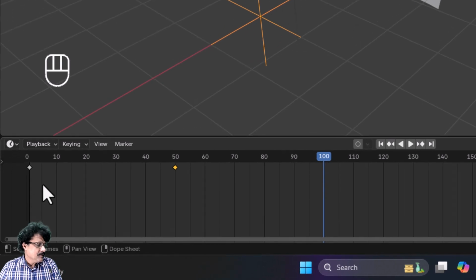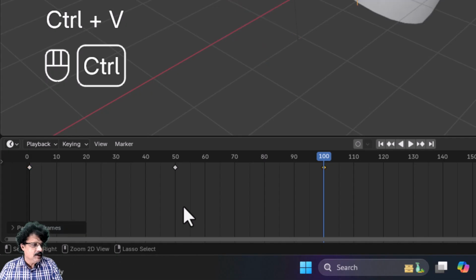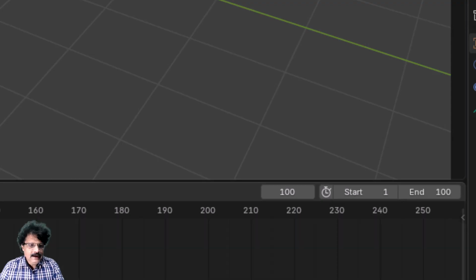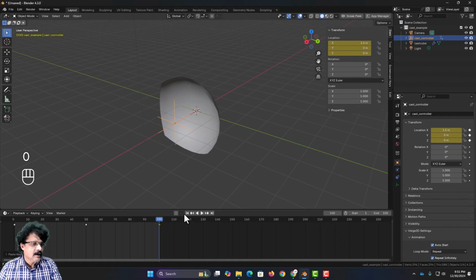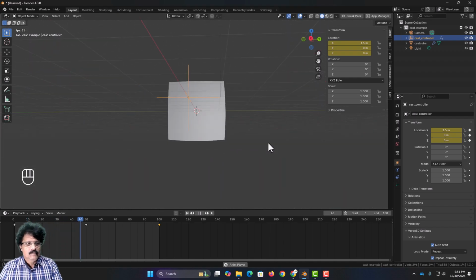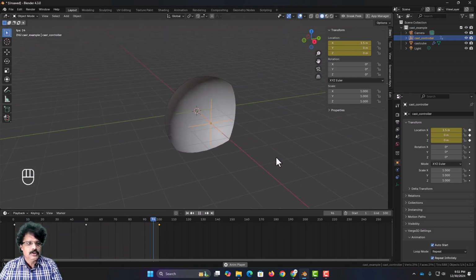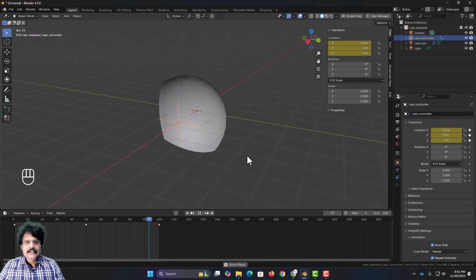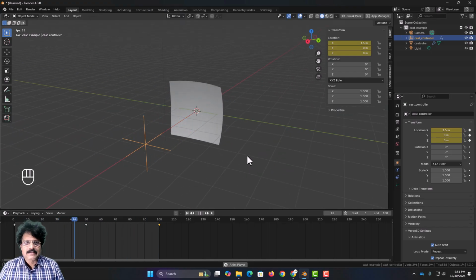I will come to frame number 100 and I will copy the keyframe that I have at 0 and paste it here, and I will set this range of animation from 0 to 100. And now if I rewind this and play this, you can see how this casting is creating an animation like this. So we can create these kind of animations using an external controller. And this is one of the examples for the cast controller.